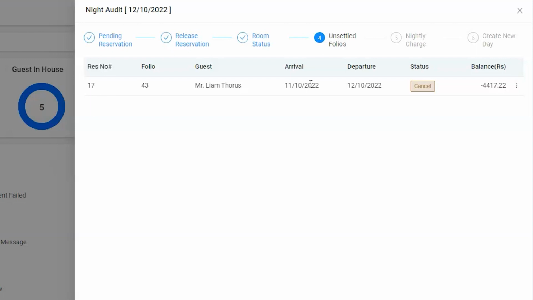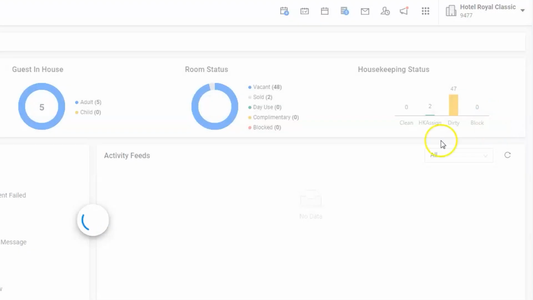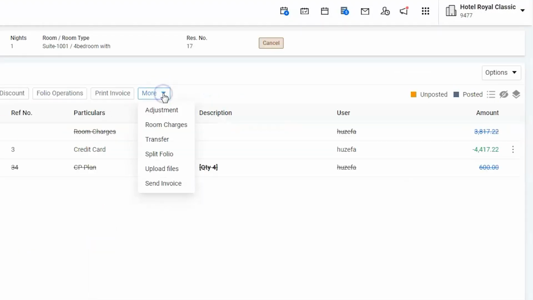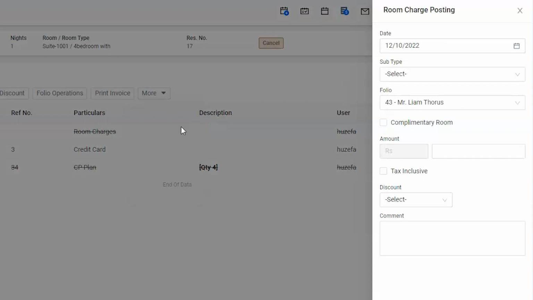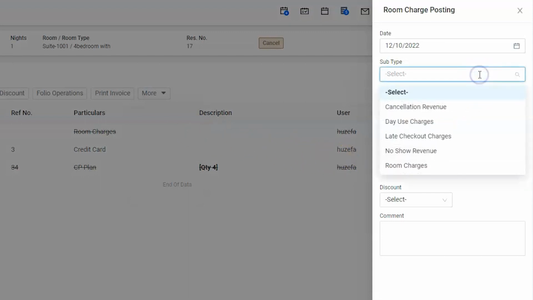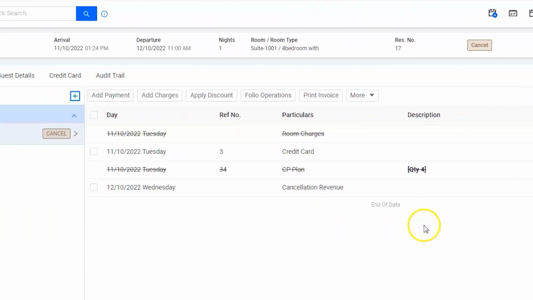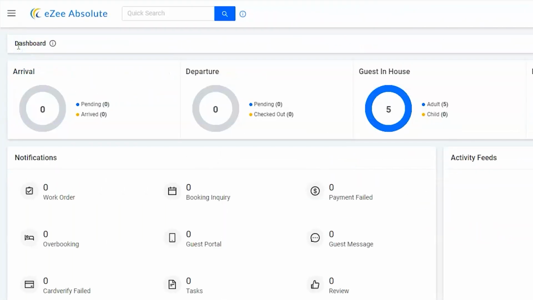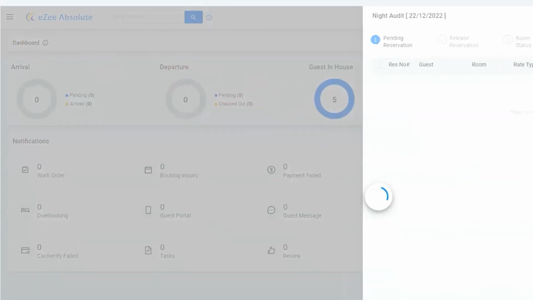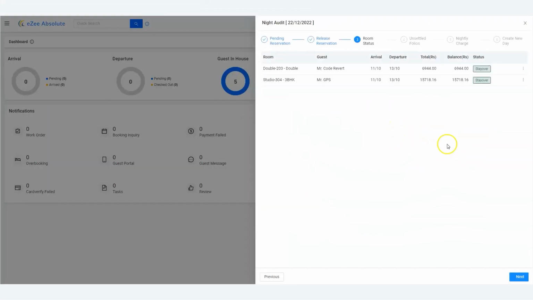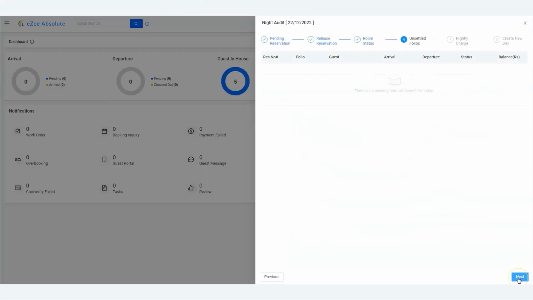Hence, we have introduced an edit reservation option where users can open the room and perform the operations, and get back to the night audit process to continue without any interruption. This enhancement will save lots of rework for users.